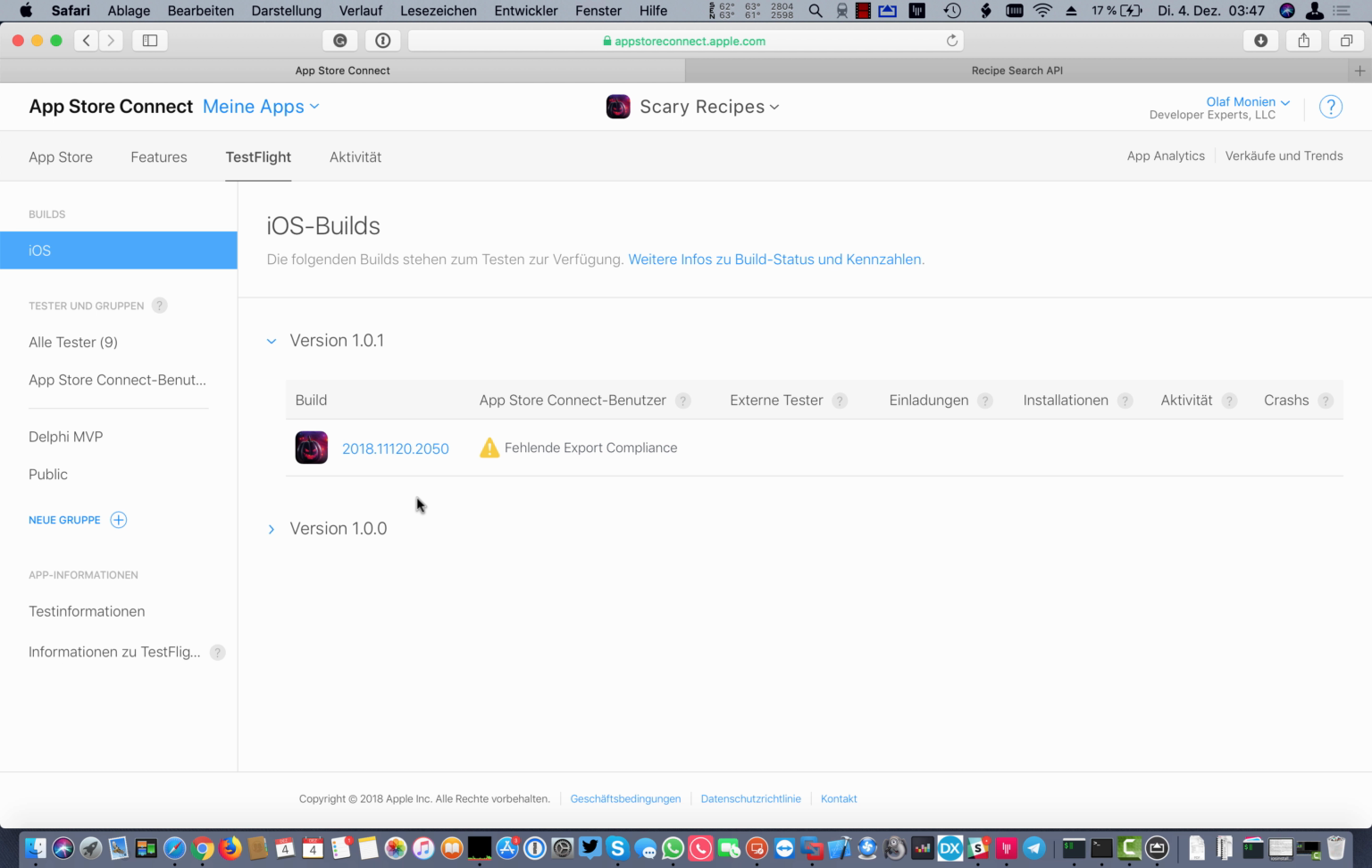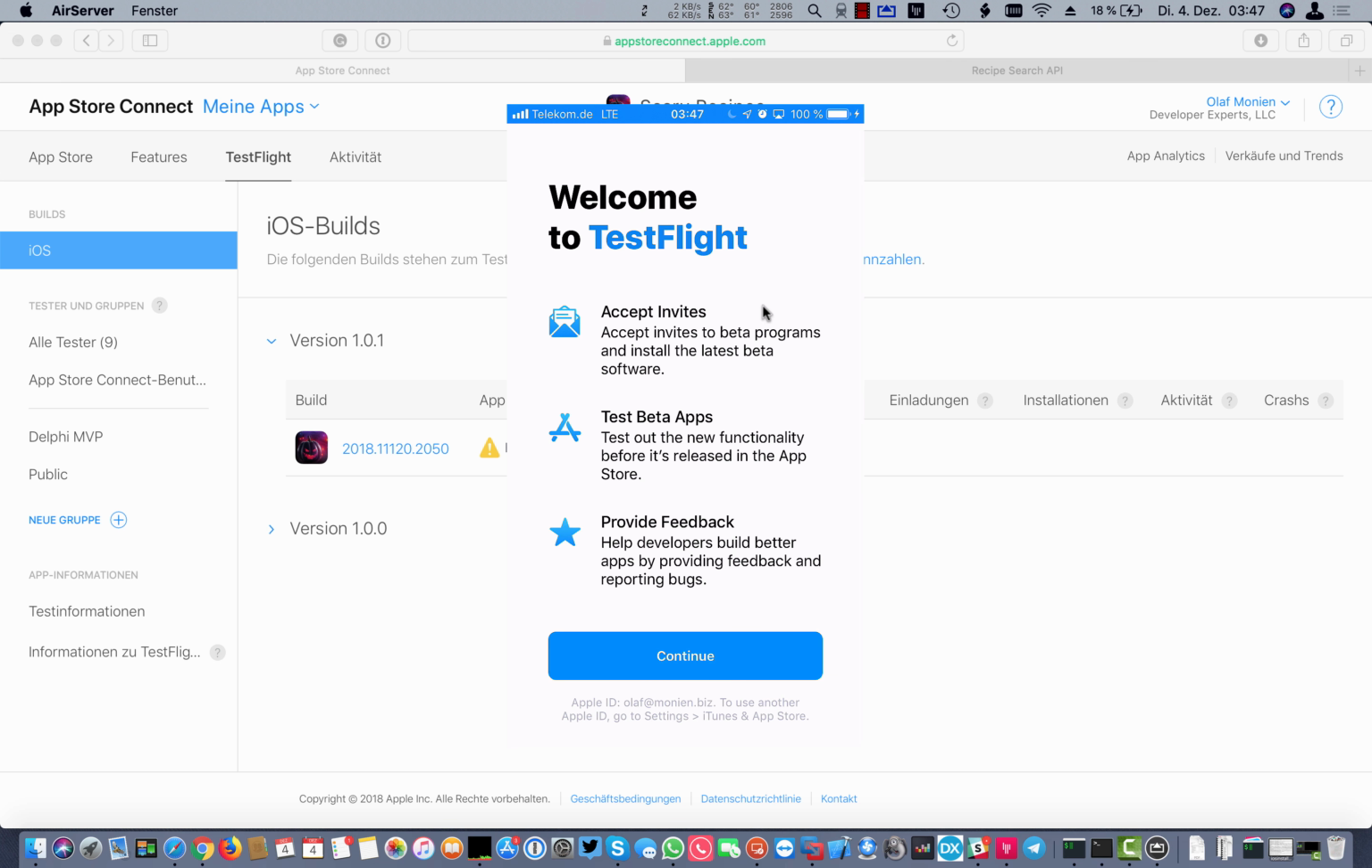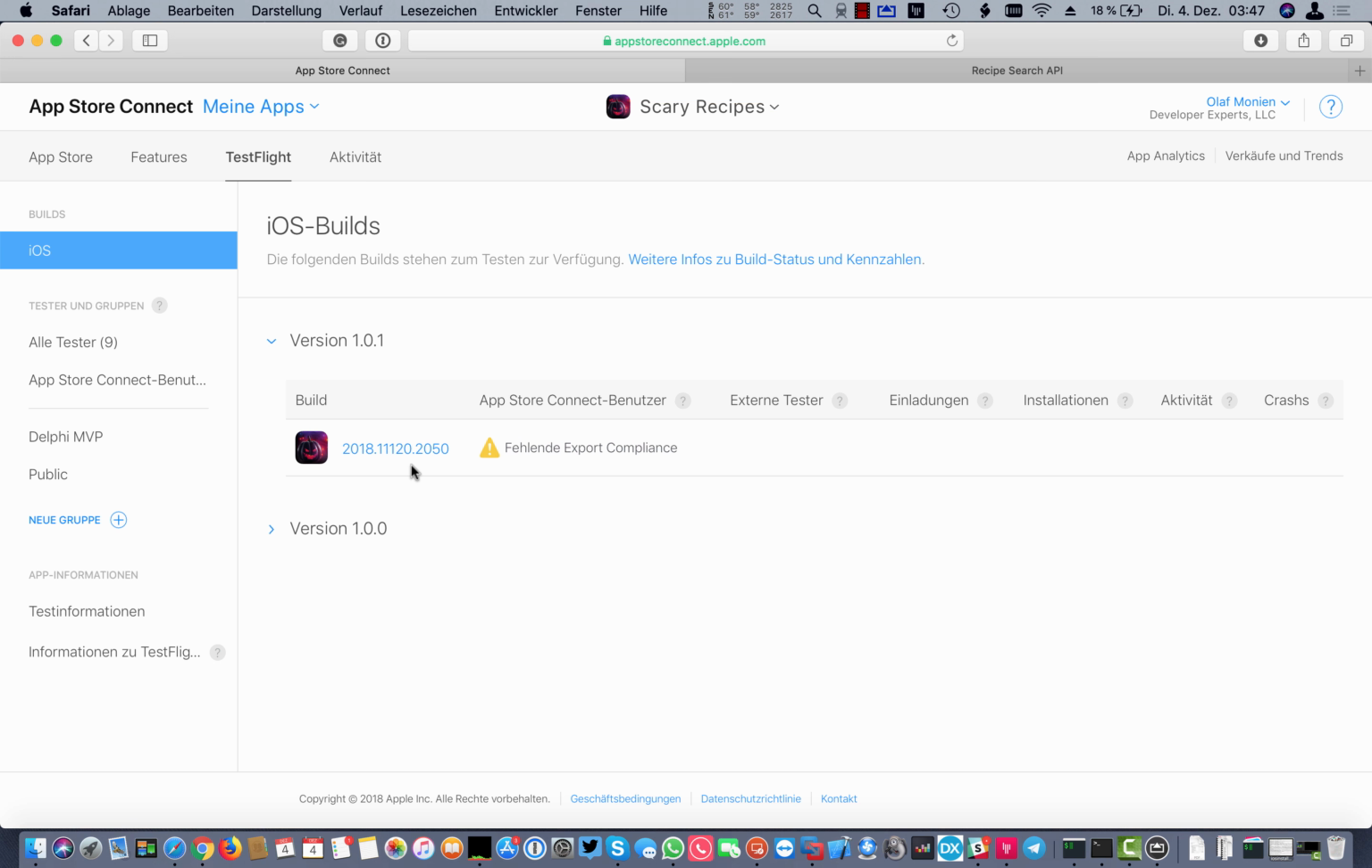And in TestFlight, there is this. Oops, one second, here we are. So welcome to TestFlight. And in TestFlight, you can actually see the applications that you just put into the TestFlight section here. But the question is now how to get the builds up into the App Store.